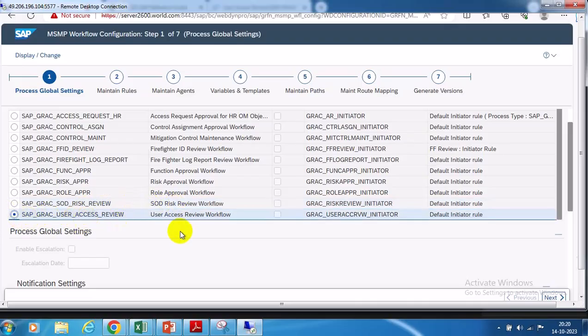Now we will discuss the UAR. So the UAR workflow, where it comes in our GRC implementation phase. Get clean, stay clean, and stay in control. The third phase, stay in control. As soon as the project is delivered to the customer, before implementation, we have successfully cleaned up the roles and removed the risk to the maximum extent.